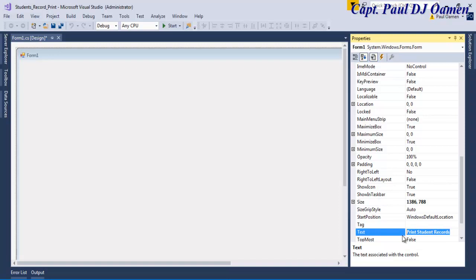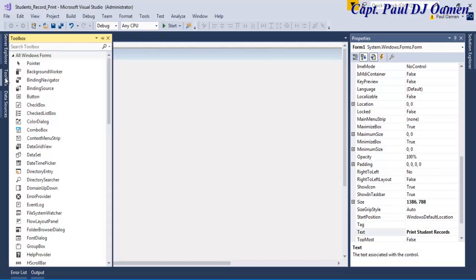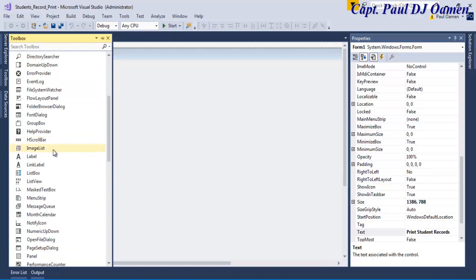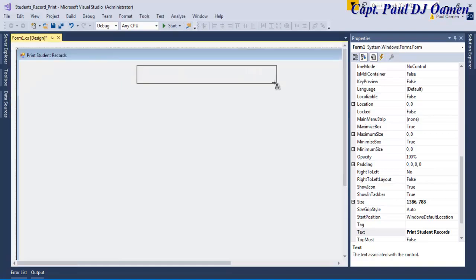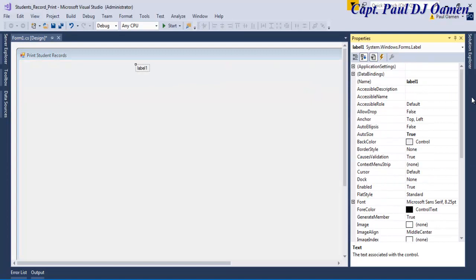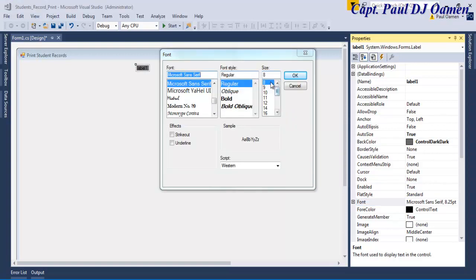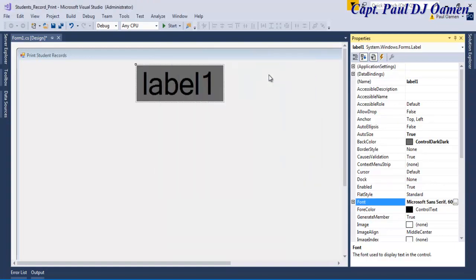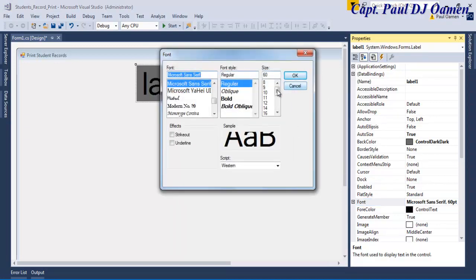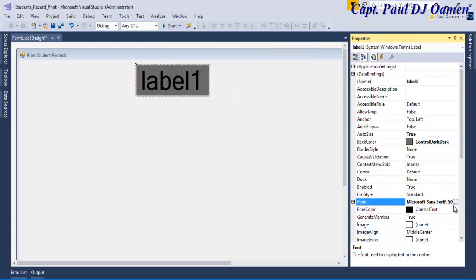Okay, so the next thing I want to do now is to add a label. Let's come up here and add a label. Click on that and change the back color of this very label to control dark. And now let's change the font size of that very label to something readable. Let's go for 60, and let's change that. I think 60 might be too much. Let's make it 50. Right, make that bold.